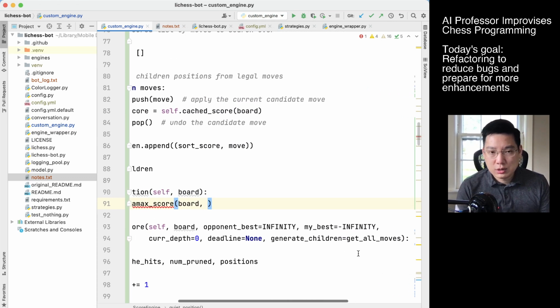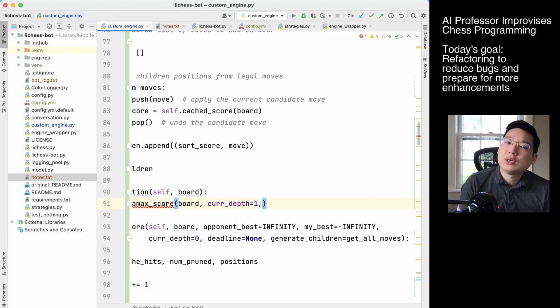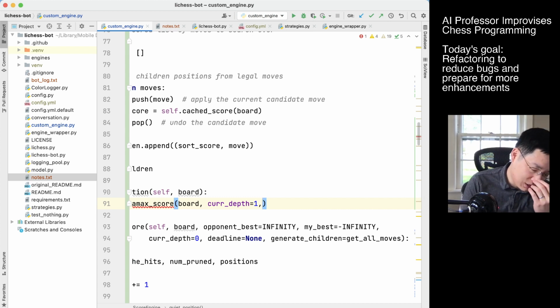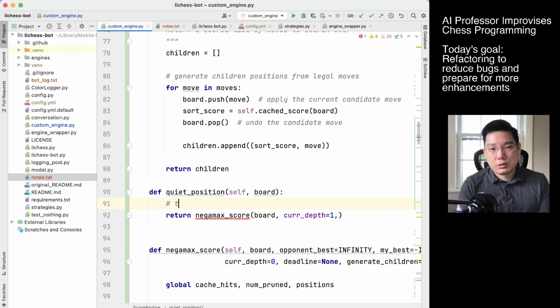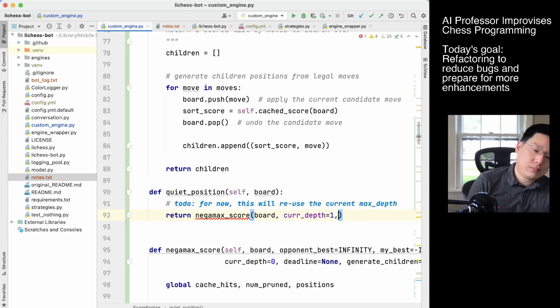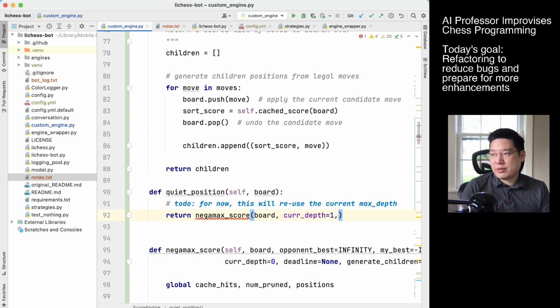It'll use cur depth equals, I don't know, 1. I don't think it matters. Oh, you know what? This is a case where maybe I did want the max depth to be adjustable. Okay, I'm going to write a note. For now, this will reuse the current max depth. So it's just going to run to the current max depth, and that'll prevent it from blowing up. I don't want it to take infinite time. This should be self.megamax.